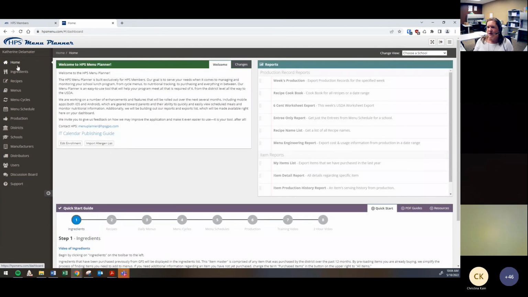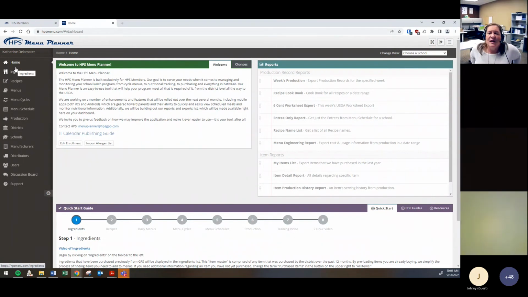All right, so here we're at the homepage. Okay, so let's get started with ingredients. I think that this is the most important step in the program. It's also the most tedious step, but the better your ingredients information is, the easier it will be as you go through the program.